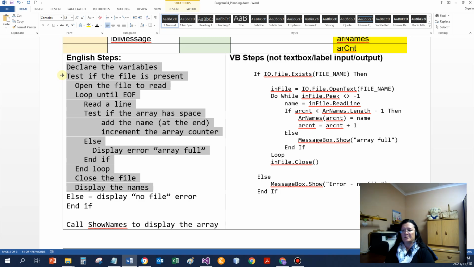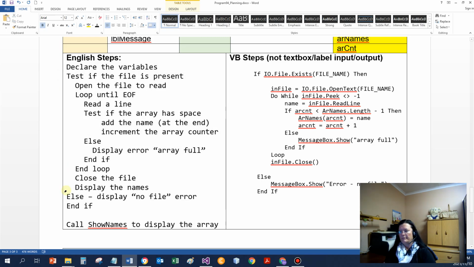I can go display all the names that I've got, and if the file wasn't present, I display an error message. So this show names to display the array, I'd rather go and do that over here in the program. Display the names. I'm going to call the show names procedure like that.